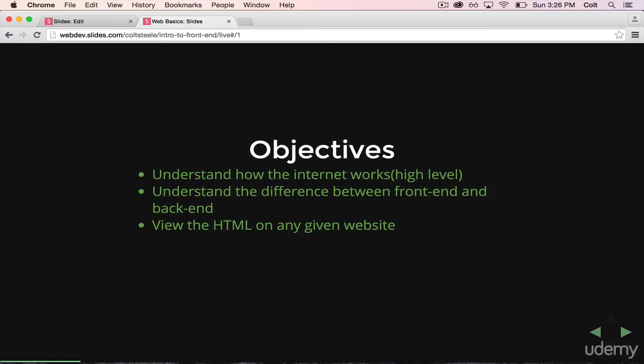So a few things we want to do here. We want to understand at a high level how the internet works. Things like HTTP, IP, domain names, URLs, what are all those? How do they work together? We want to understand the difference between front-end and back-end development. Also full stack, where does that fit in? And then we also want to be able to view the HTML on any website.